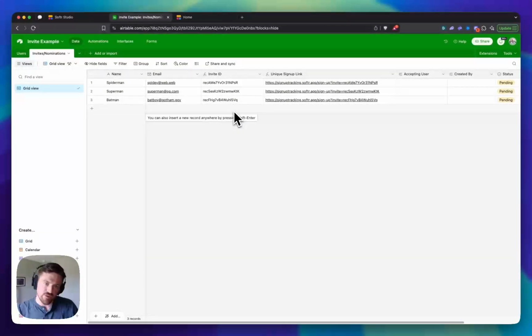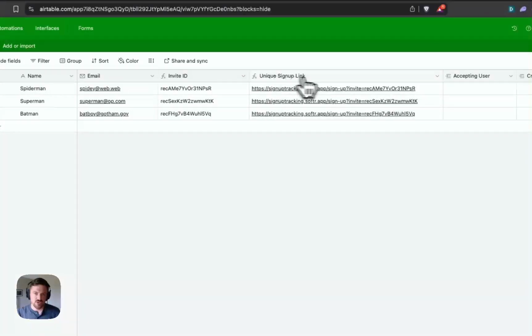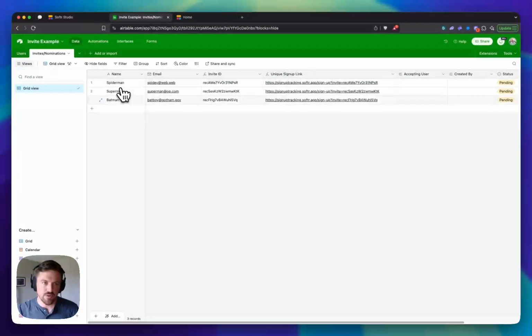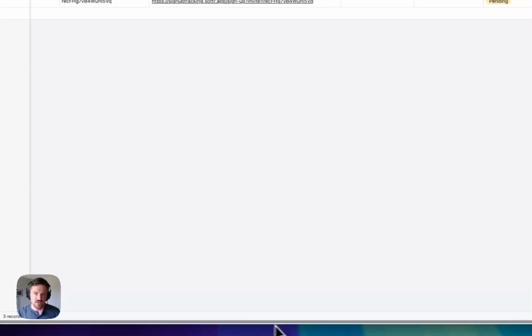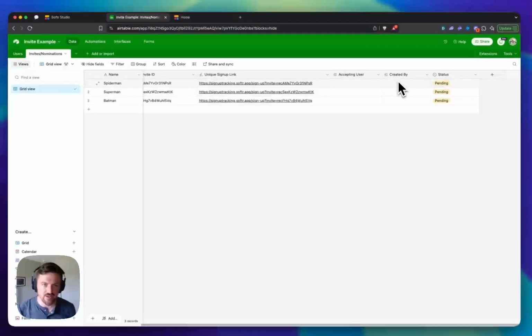And so you don't want to count them until they've actually signed up as a user. One of the things you can do is a very similar thing. You see I have an invite ID here. This is just the record ID. I'm also generating a unique sign up link for this person. And I have an accepting user and a created by.